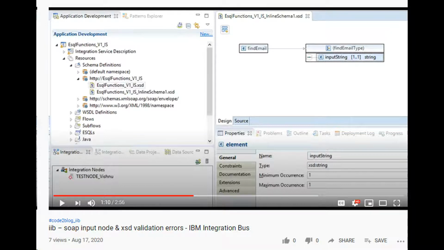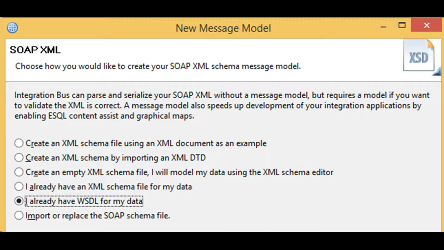In my previous video, I used an integration service to explain the validation of SOAP messages with the SOAP input node. I will use that WSDL file in my SOAP request node. Using Toolkit, import the SOAP WSDL file into a message model that can be used on the SOAP request node. You can also copy and paste the WSDL file with its many XSD files into Hello World app, but I prefer to use the toolkit for this task.